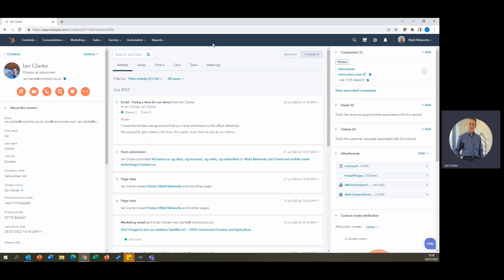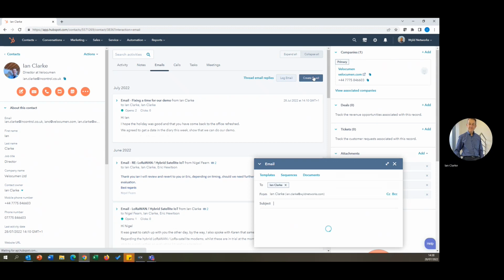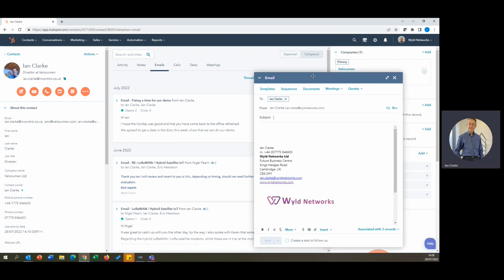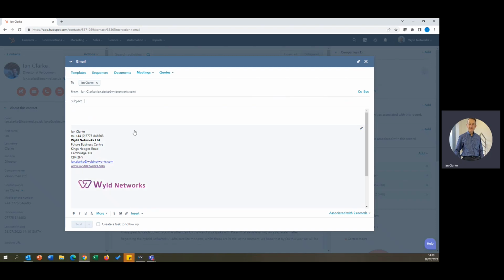Now if we go straight to the center of the screen, you can see something here called email, and just to the right there's a dark gray button called create email. And then when you create the email, up pops an email screen which hopefully has your signature on. If not, you can create your own signature using the insert signature at the bottom, and make sure that that's saved within HubSpot. So here, there's two things you must do before you send any email.